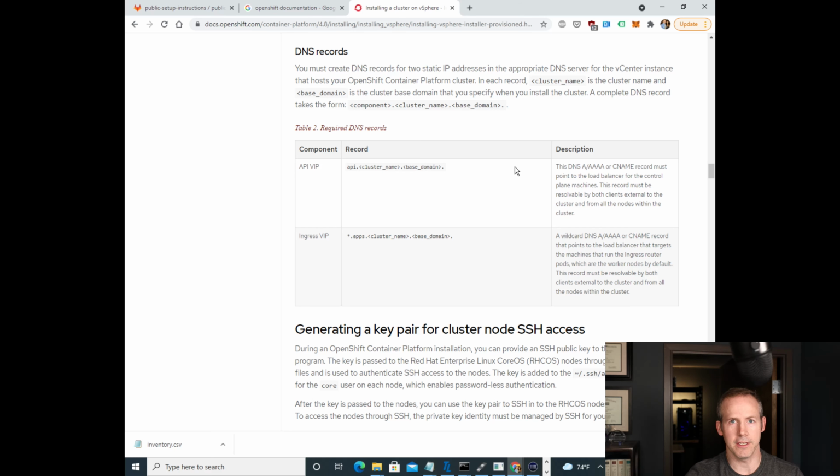We won't go into the details of IPI versus UPI, but what we're going to need is similar, even though we're just installing on bare metal. It's similar to the simple prerequisites for vSphere. We'll be using assisted installer, and we'll go through that process. And the only prerequisites that we require are similar to this that you see on the screen: 2 DNS records, 1 for the API and 1 for the ingress.